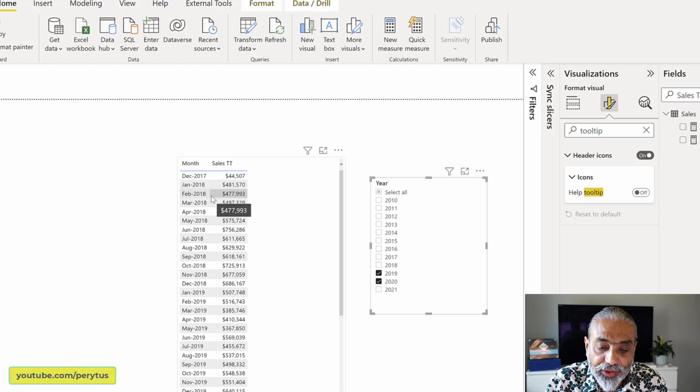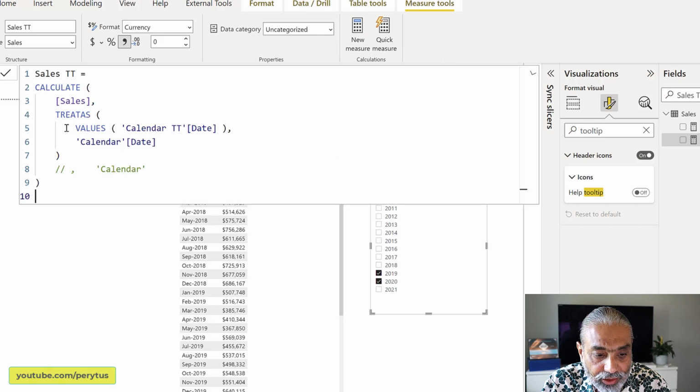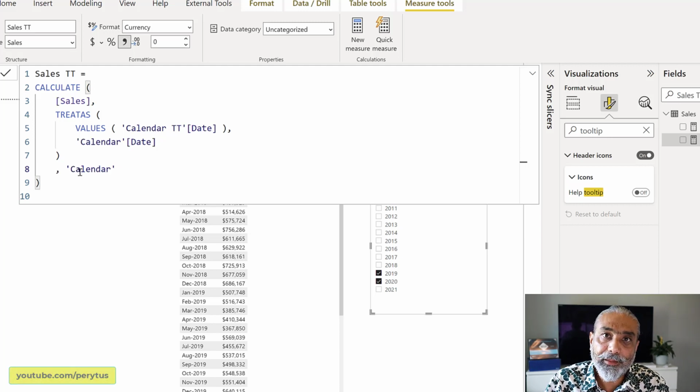So one thing we need to do here is, because this year slicer is from our main calendar table, not from the disconnected table, we need to apply, again in our measure, any other filter coming from our main calendar table. That's why I unchecked this, just to show why we are doing it. So what we're doing here is giving the table name, and we are going to force this. This is DAX magic, how the tables filter the other filters.